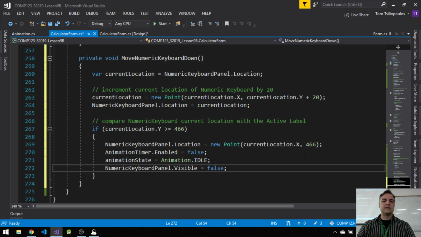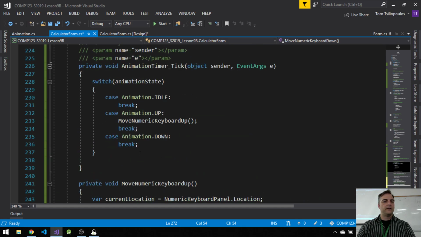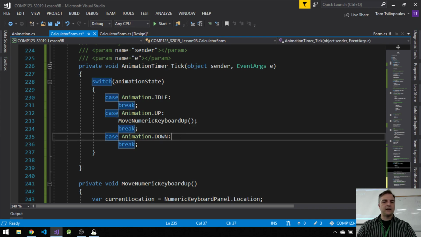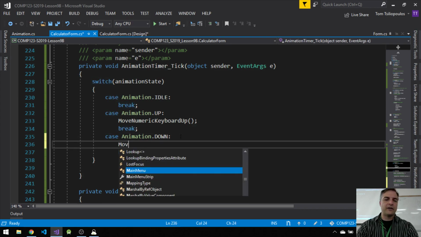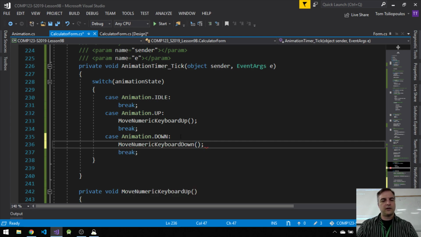Also, one more thing I need to do is make sure that this location, this type right here, is triggered. The up and down state, I don't have a down state right now. I don't have anything that triggers my down state. So move numeric keyboard down is what this is going to do, right? I want it to trigger the down state somehow, and it gets triggered when I click away, it goes down, or I click done, that goes down. Those are the two states, done or when I click away.